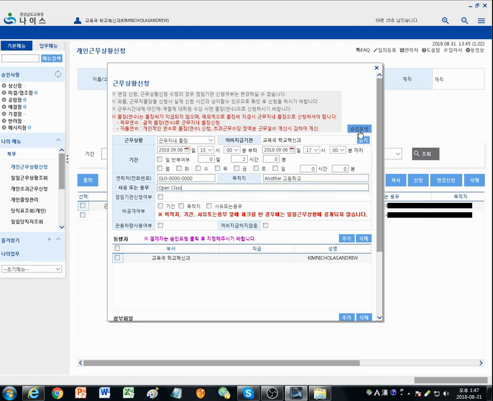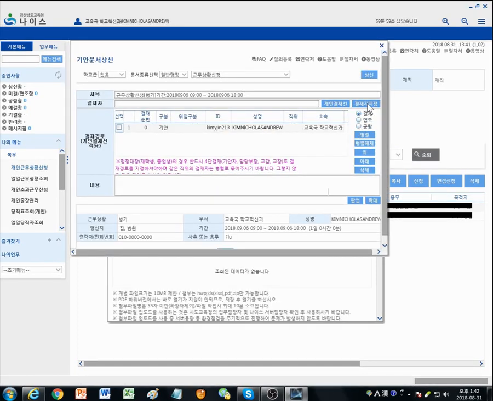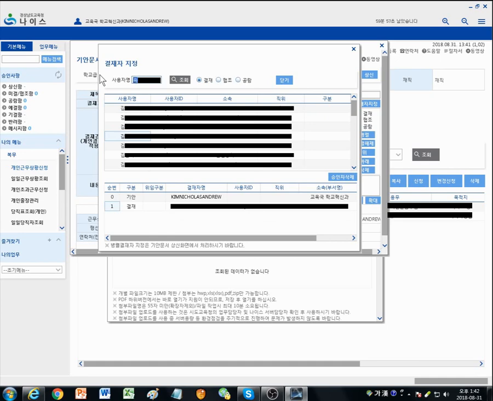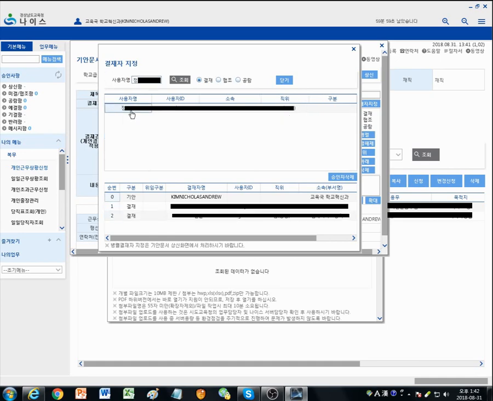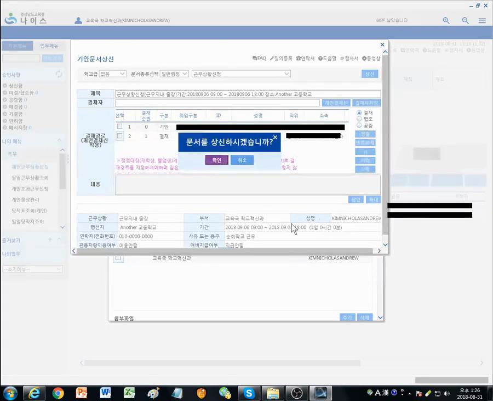Click 승인 요청. 결제자 지정. Find your co-teacher, VP, and principal. Then click 닫기, 상신, and 확인.